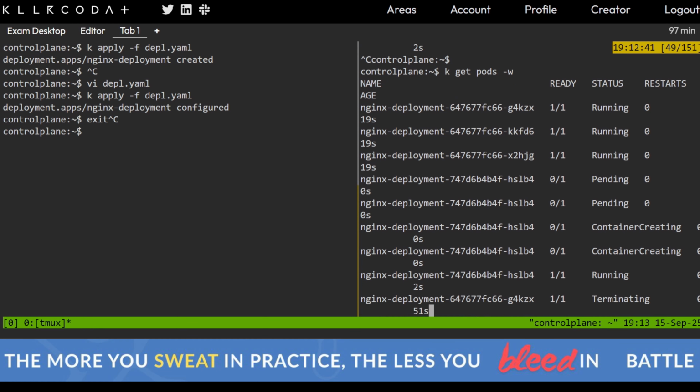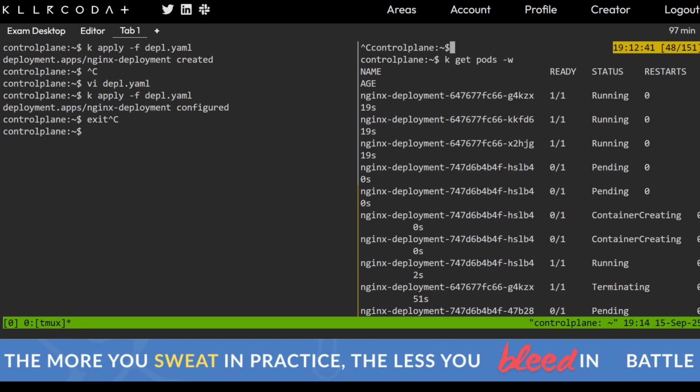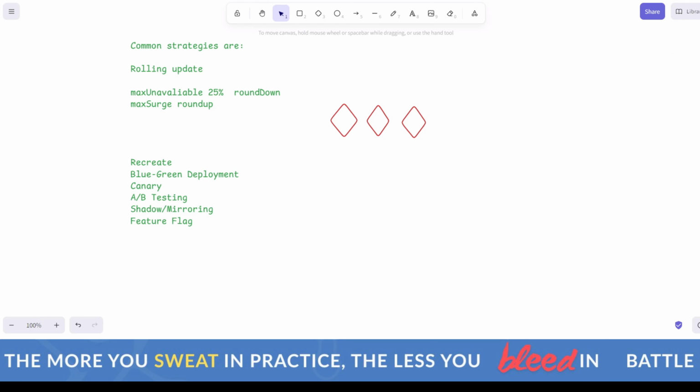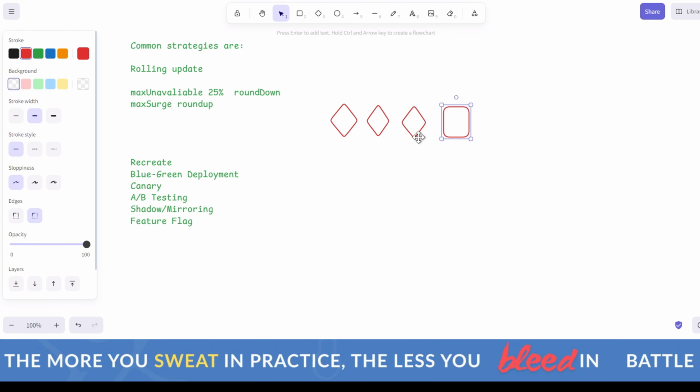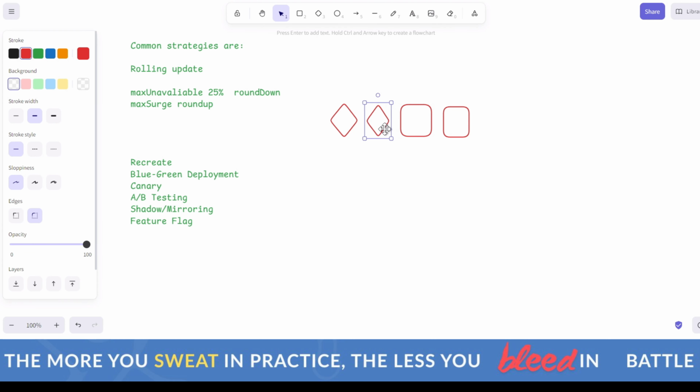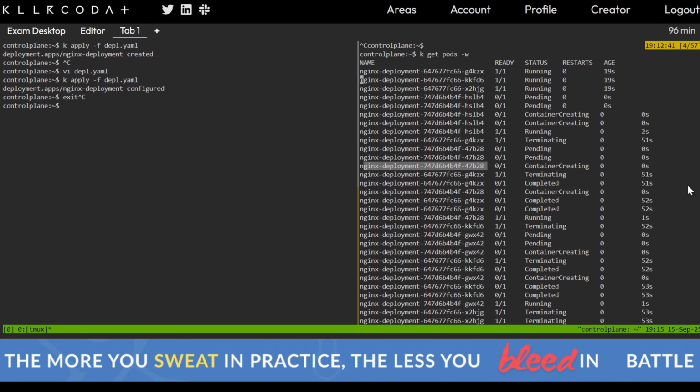The font size is a little small here. You will see that there are 3 pods and 1 pod is pending. Whenever this pod gets ready, 1 pod is terminated. Now 1 pod is created again. As we have discussed, 1 pod is created and then 1 pod is deleted. Then one more pod is created, one more pod is deleted, then one more pod is created, and done. That is the sequence, and it is clear from these logs.